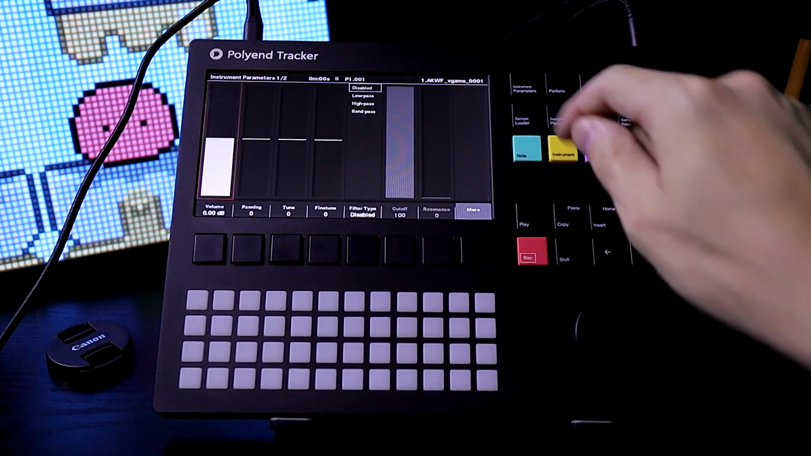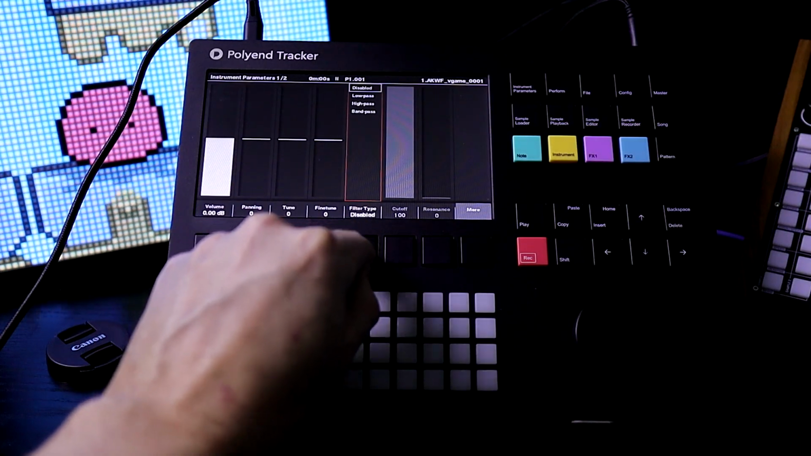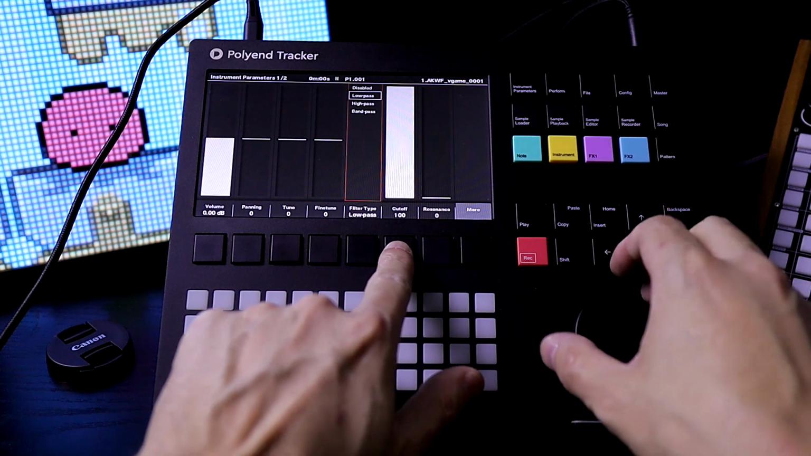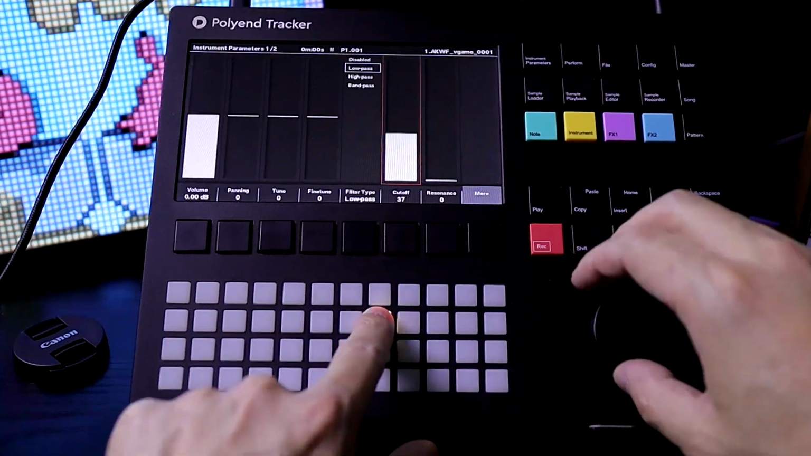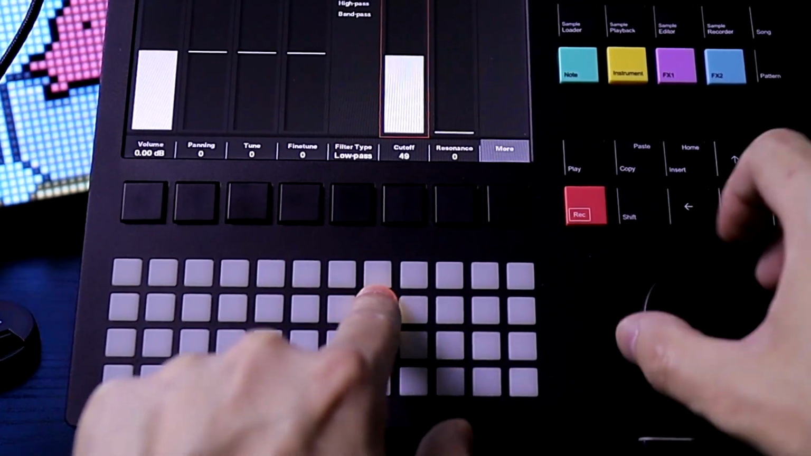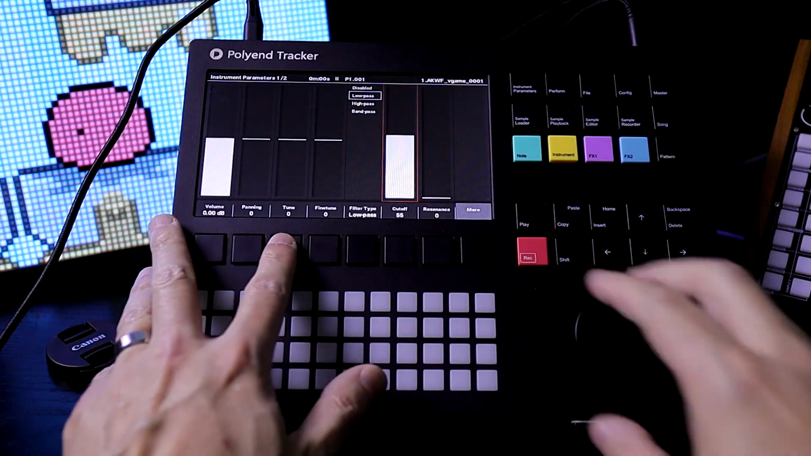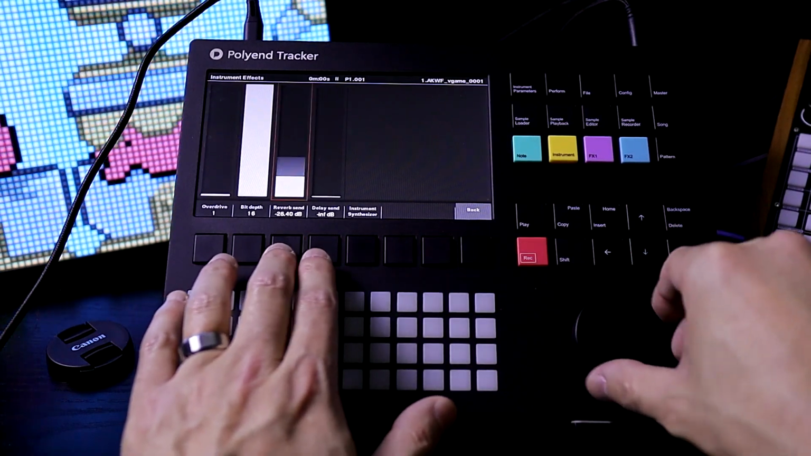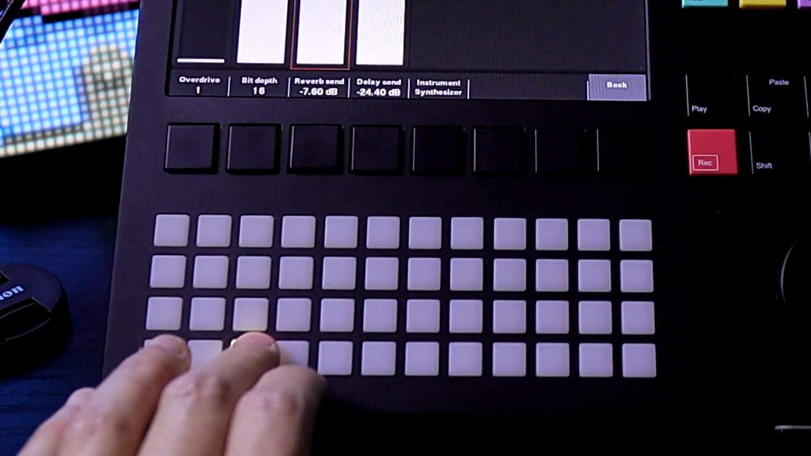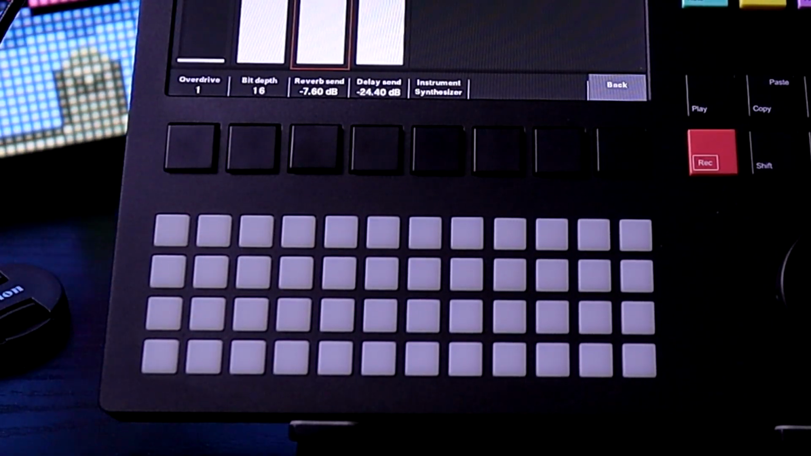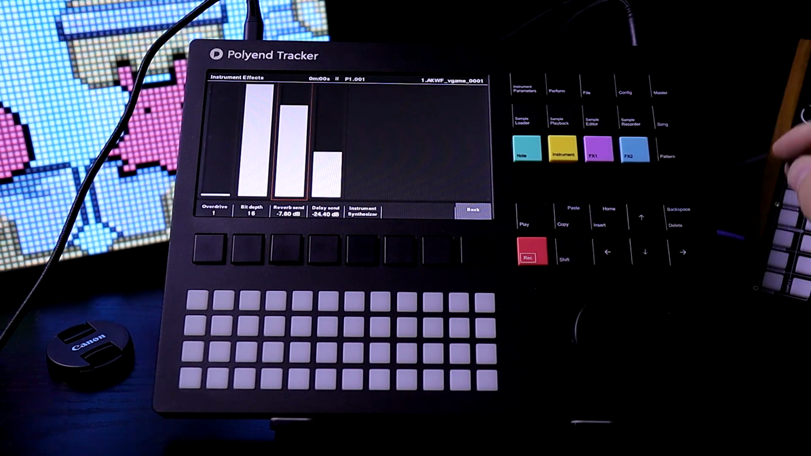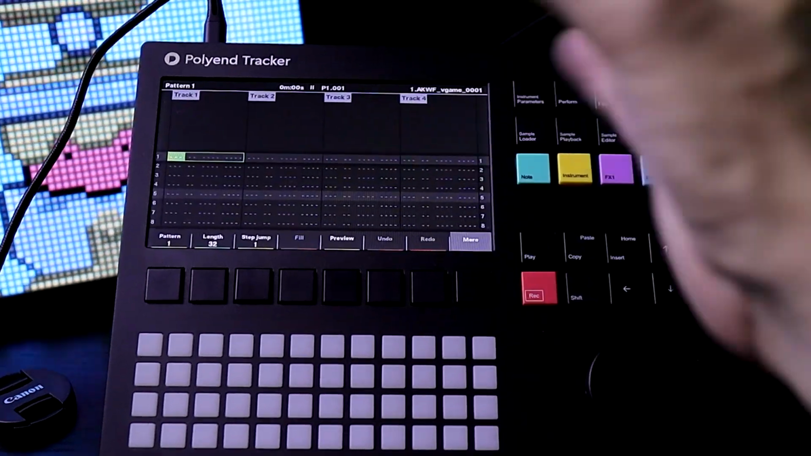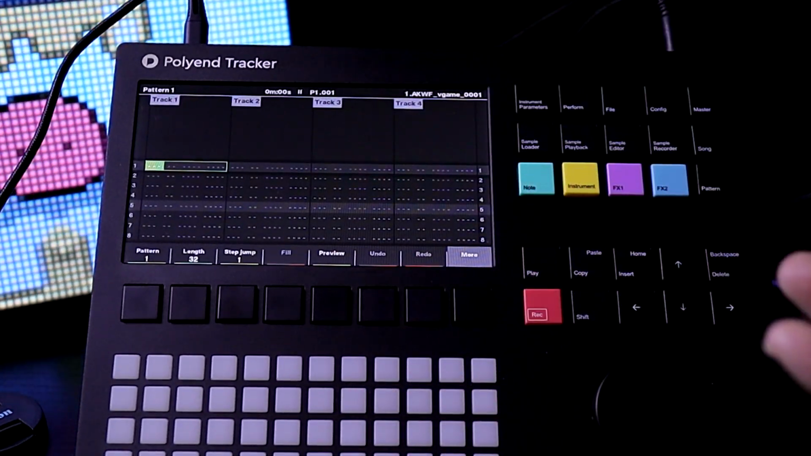Let's go to Instrument Parameters, Filter Type, Low Pass, Cutoff. Let's change the tune to +24. Also, let's add some reverb and delay. Now we're going to create a very basic pattern. This is to focus on how we can shape the instrument in a lot of different ways.